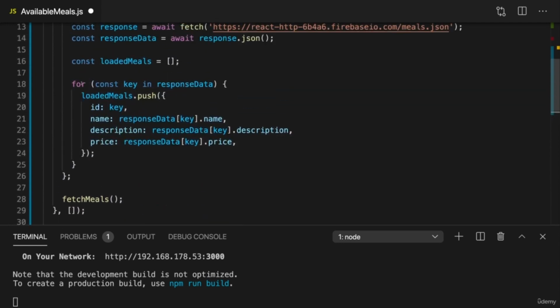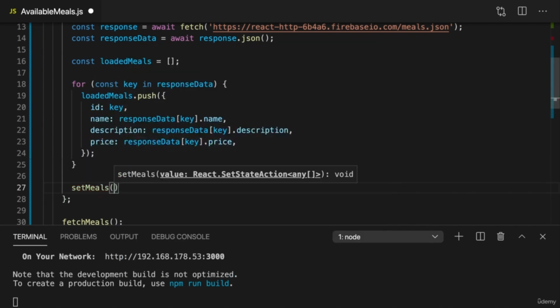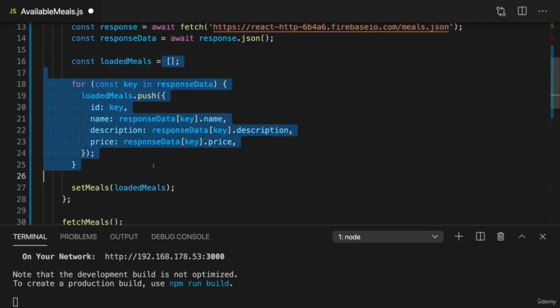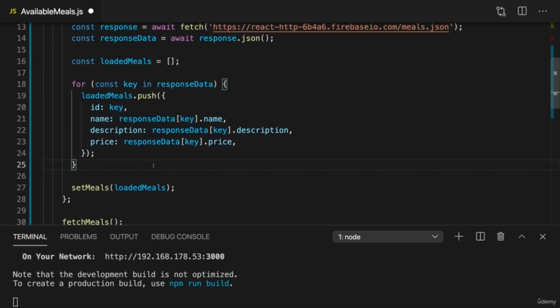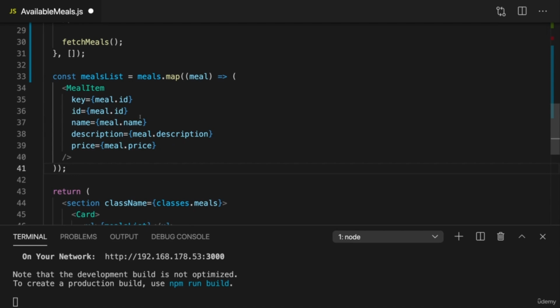And therefore here after this for loop, once we filled our loaded meals helper constant here with the transformed data, I want to call setMeals. So I want to call that state updating function and pass in the loaded meals. So that array which we populated here. With that, we're setting the data, and therefore then this component should update.